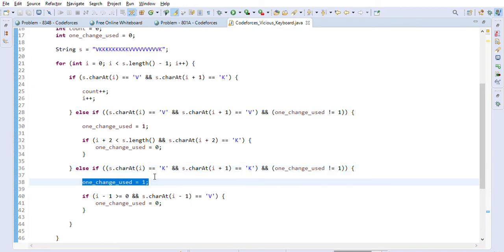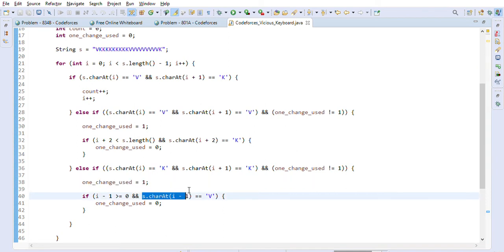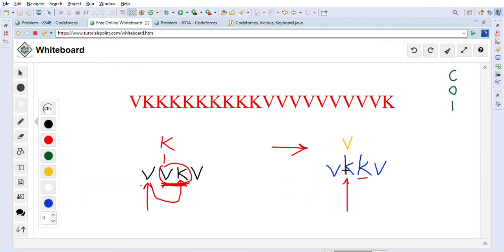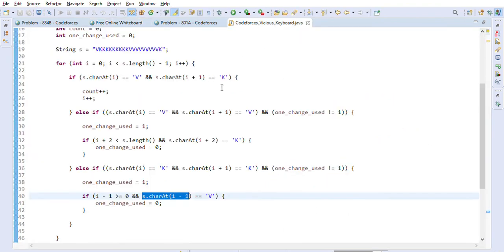one change used is equal to 1, and then we will check if the i minus 1 character is v. So this is i, where we are, and the i minus 1 character is v. Which means that we already have vk here, so there is no point of changing this k into v, because we are not going to get any benefit. Anyway we are getting this vk. Previously also, with this vk, we used to get 1 vk. Even if we change this into vk, we will only get 1 vk, so there is no benefit of changing it. That's what we are doing here.